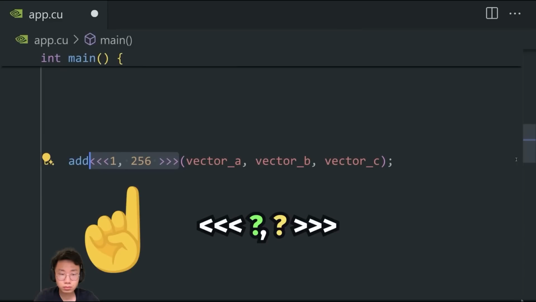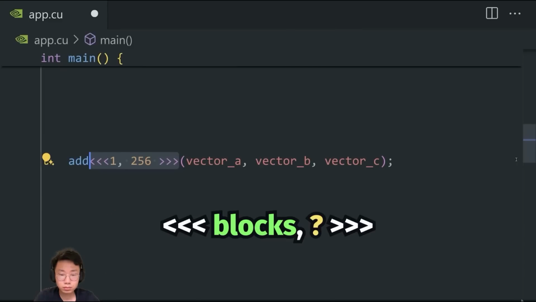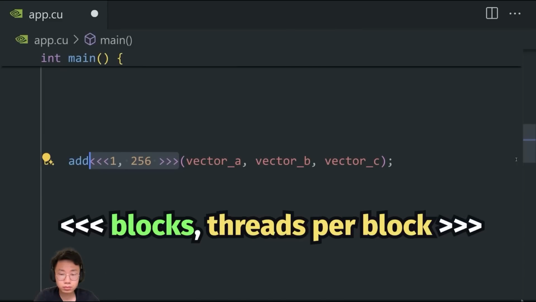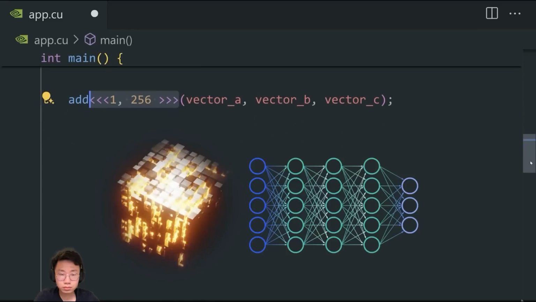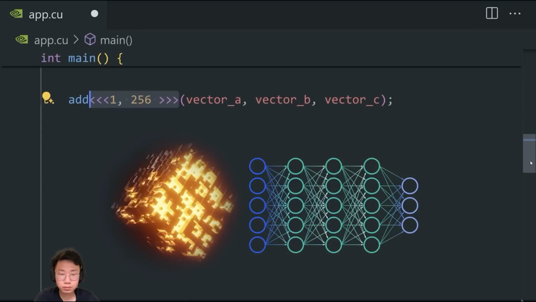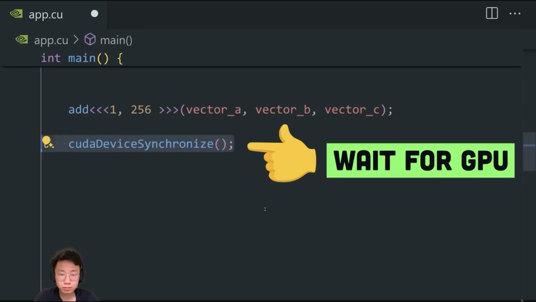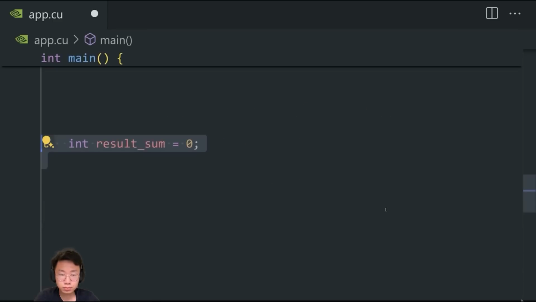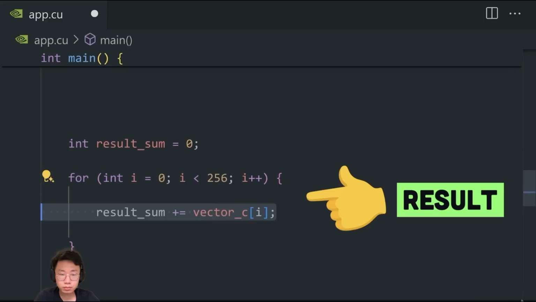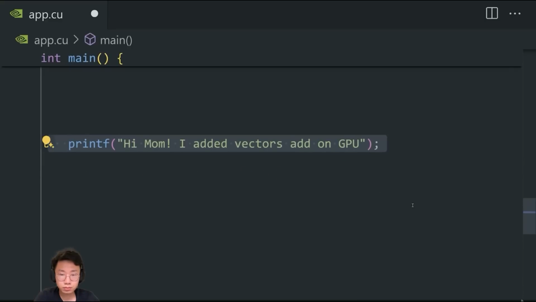They allow us to configure the CUDA kernel launch to control how many blocks and how many threads per block are used to run this code in parallel. And that's crucial for optimizing multidimensional data structures like tensors used in deep learning. From there, CUDA device synchronize will pause the execution of this code and wait for it to complete on the GPU. When it finishes and copies the data back to the host machine, we can then use the result and print it to the standard output.